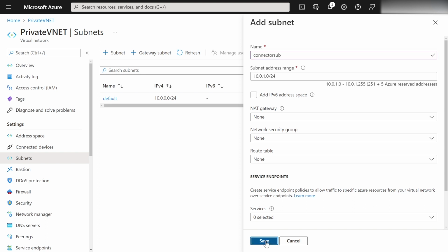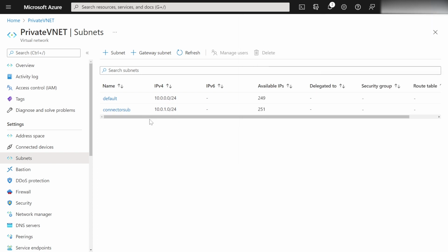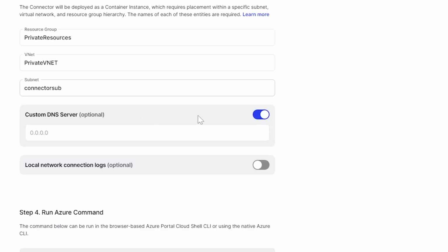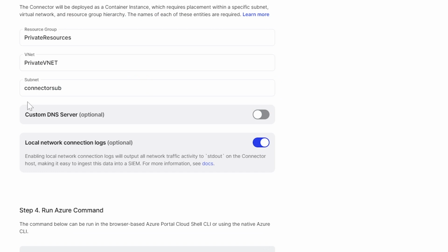All the rest is all right. And so we have our new subnet. Let's go back to Twingate. We can decide to enable custom DNS server for the connector if we need to, and also enable more logs for easier troubleshooting or connecting into a SIEM.